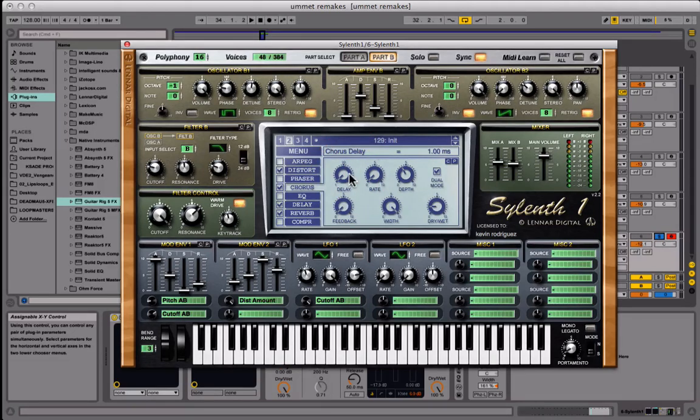I brought the delay all the way down, rate all the way down, depth to 40%. It's odd that I didn't bring feedback to at least halfway, but I kind of left it around there. Let me see if it does anything for me. So I'm gonna kind of play this on my keyboard.